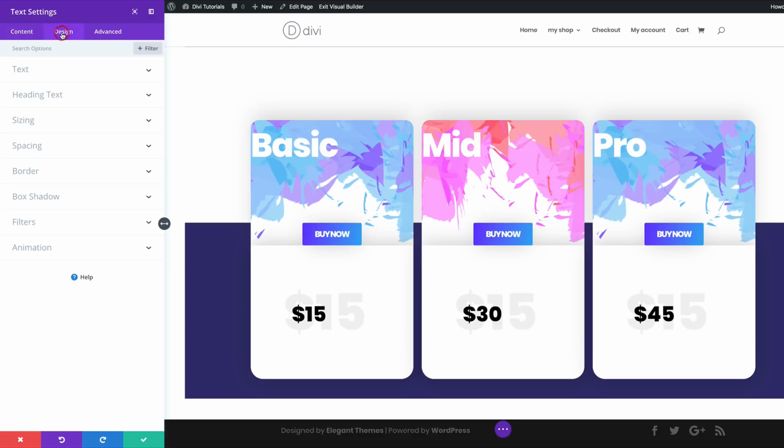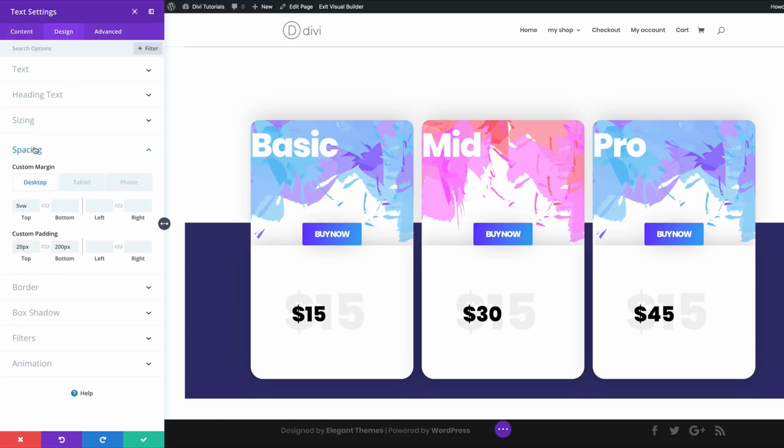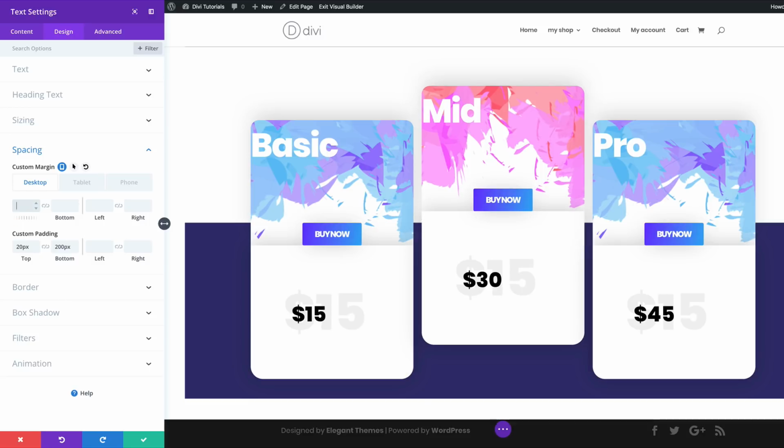Next, I'm going to come over here to design, spacing. So what we're going to do is we're going to remove this top margin like that. So now this is going to look like it's raised. So this is also emphasizing that this is the popular one or this is the one that people should be choosing. Okay, so let's go ahead and save.